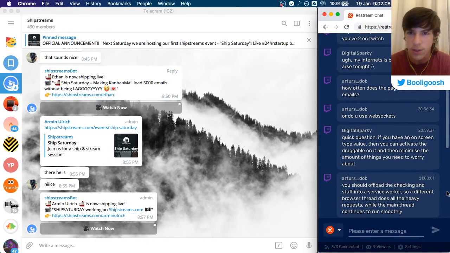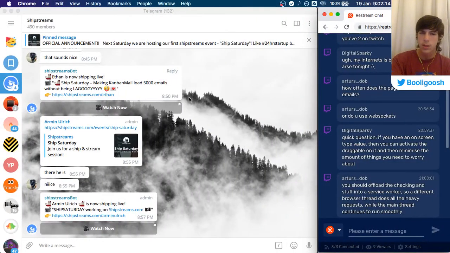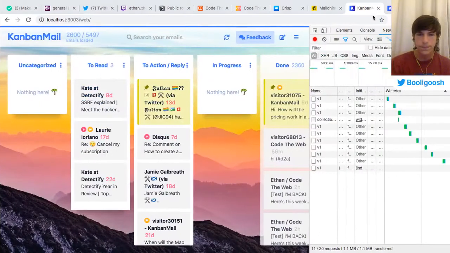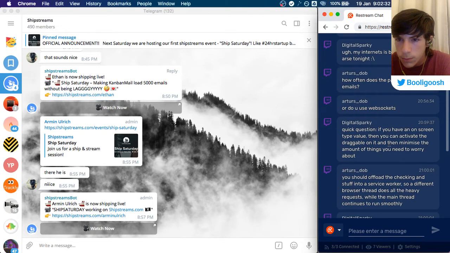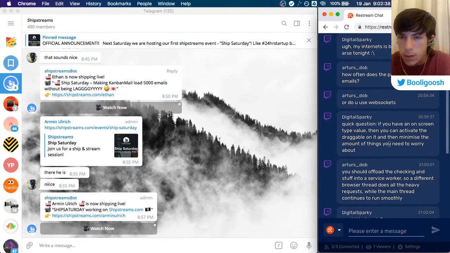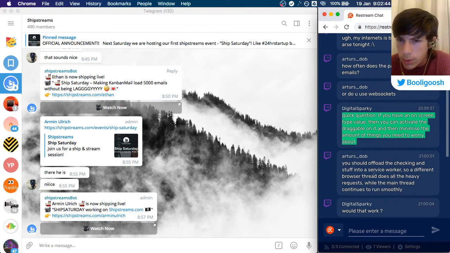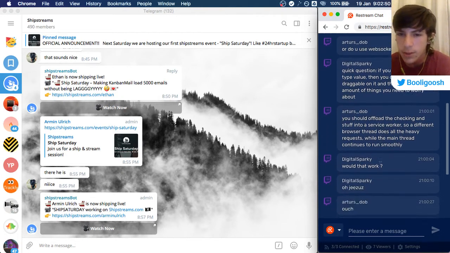Let's read this conversation here. I should really have this Chrome thing. No, but then I won't have room for the inspector without the actual screen bit being tiny. Okay, you have an on-screen type value. A service worker. Can you put that in a service worker? Wow.